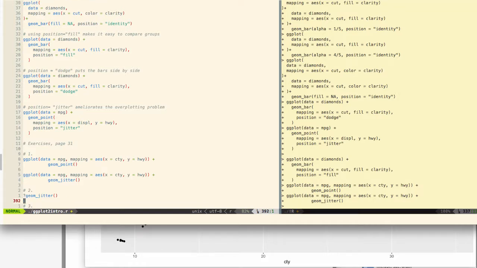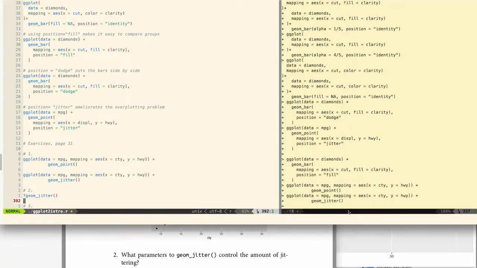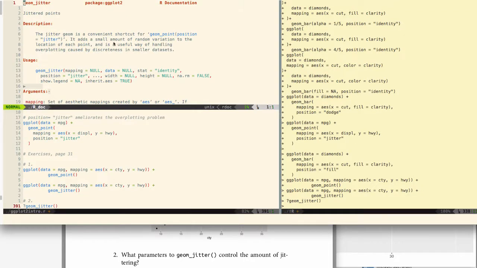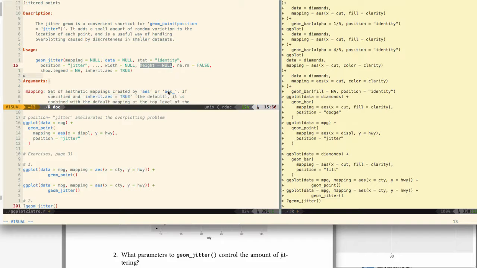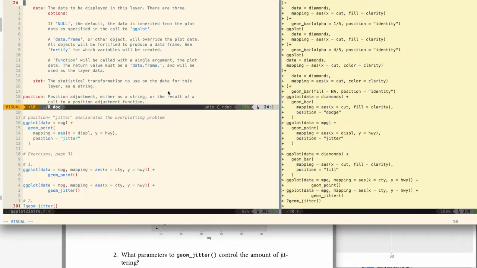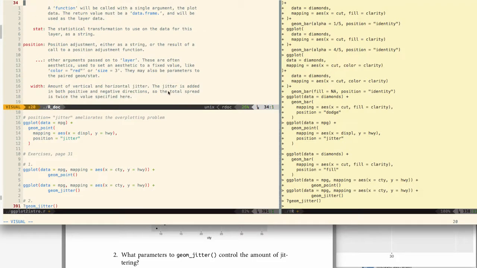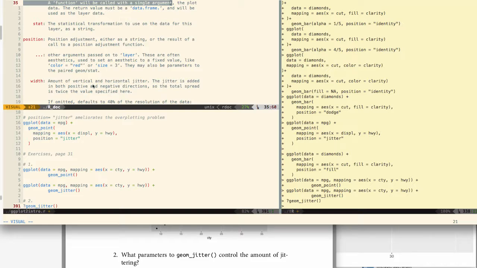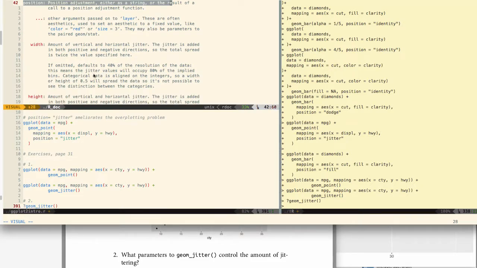Question 2. What parameters to geom_jitter control the amount of jitter? So we'll have to look at the help for this. I can just tell you, width and height both add random amounts of jitter. We can use either one or both, and they'll both add. Width definitely allows vertical and horizontal jitter. Height also gives vertical and horizontal jitter. So you could use either one of those.